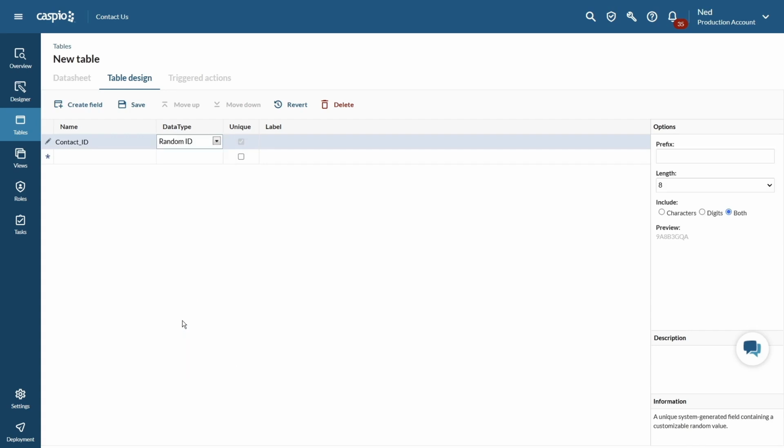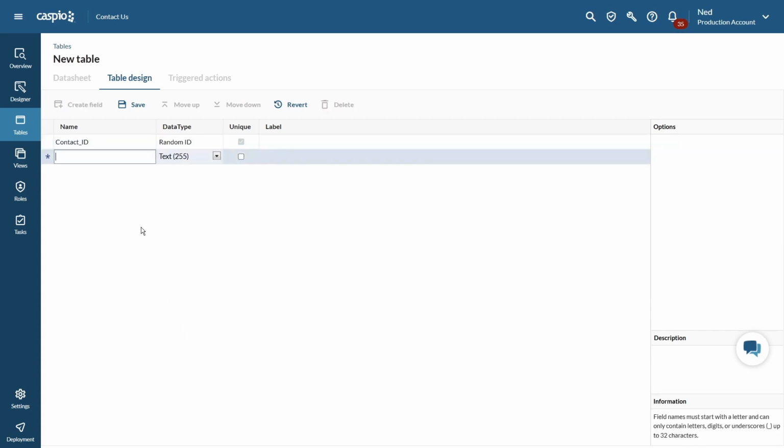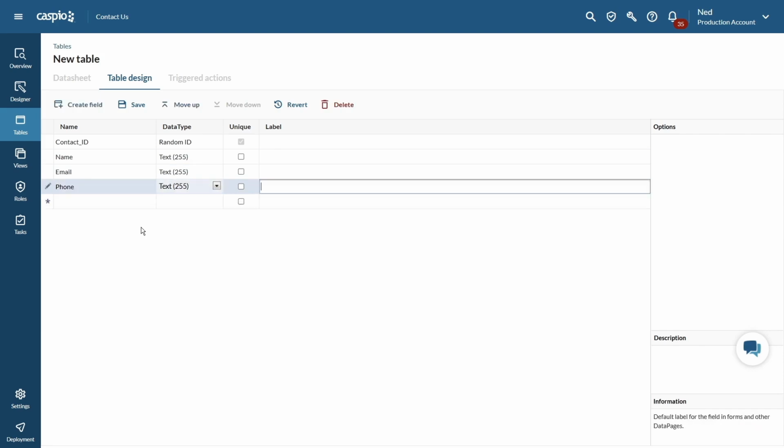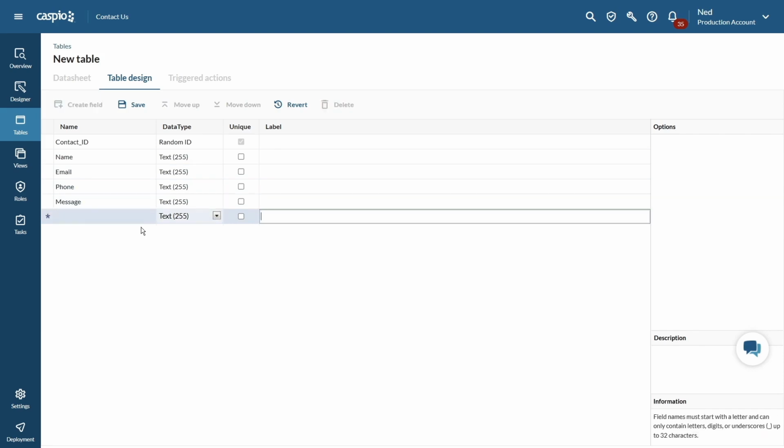I will select random ID and then list down a few fields that you would like to have in your table. In other words, what information do you want to collect from the submission form? So we could have name of the person submitting the form. We may ask for their email, their phone number, message, and let's have the date field or date submitted in this case.